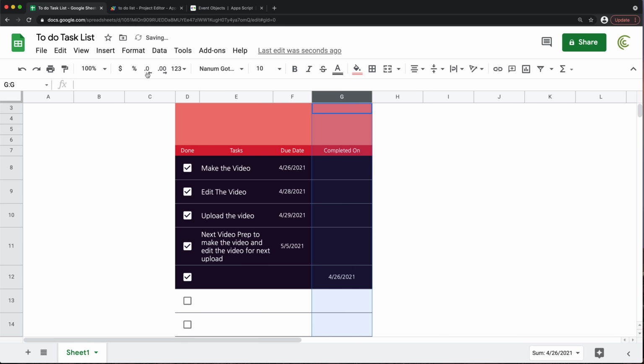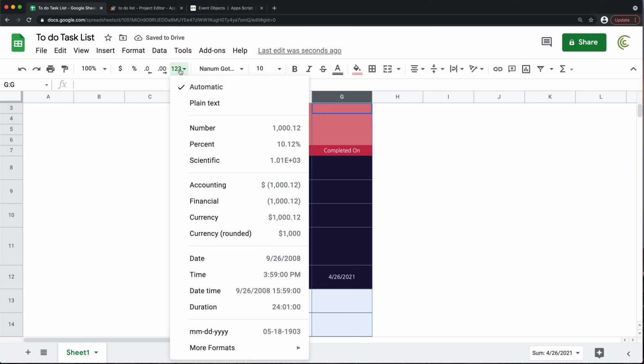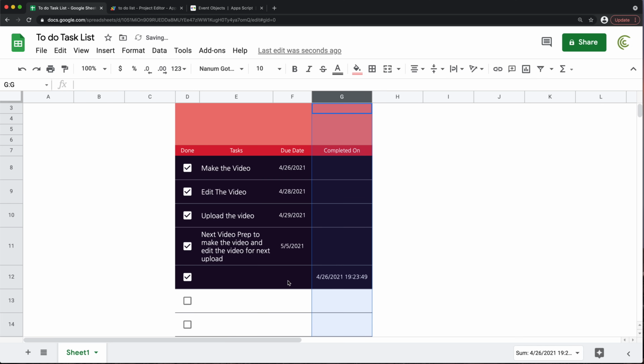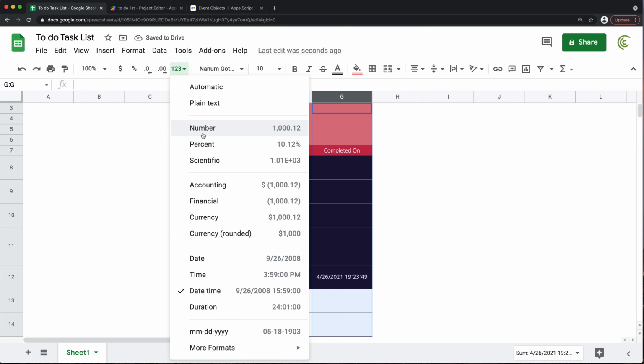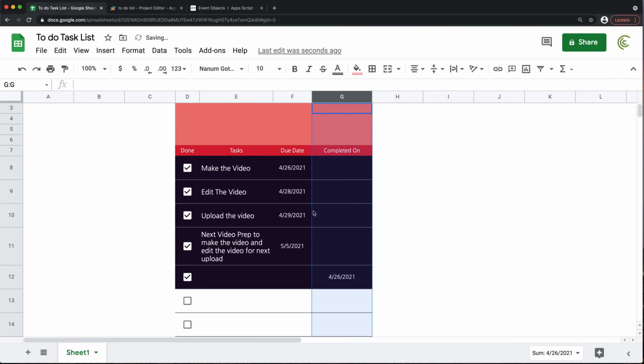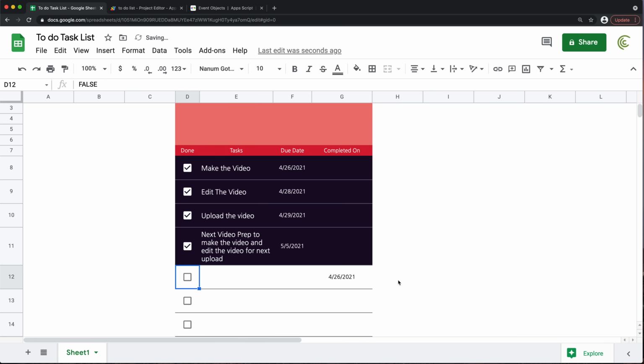You can either do this or you can change the formatting of this cell to be date time like this to have both date and time. I'm just going to choose date for me. I'm sure you can figure out which one works better for you, but we have a timestamp that works. Now, one thing I want to modify about this though is that if I uncheck this box, I want to remove this value from here.